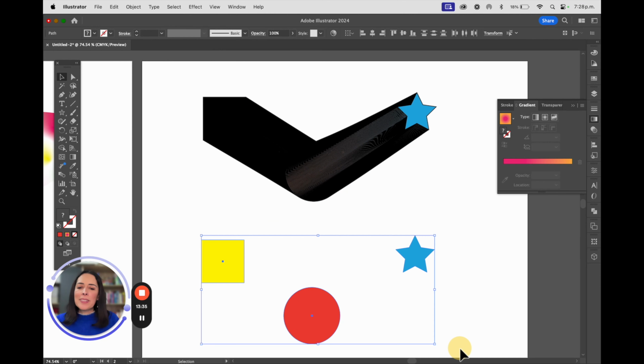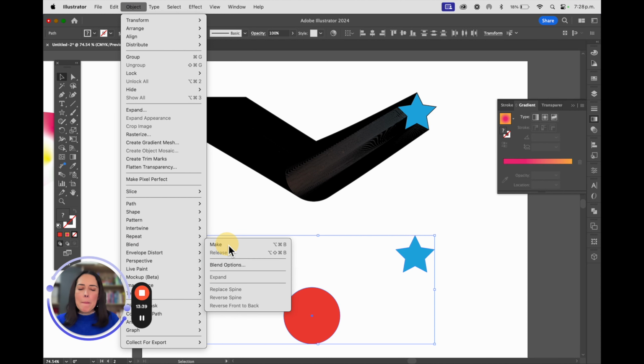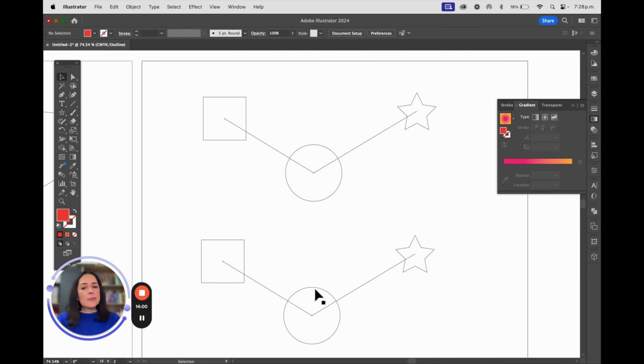Now do the same: Object, Blend, Make. You see the difference? Right here you have a black stroke. Right here you don't have a black stroke. Blending, fusionar, is when you try to morph the shape of a square into a circle, into a star. And this is what you're going to get. You can see it has this volume. Now press Command Y. You only have three objects, and that's it.